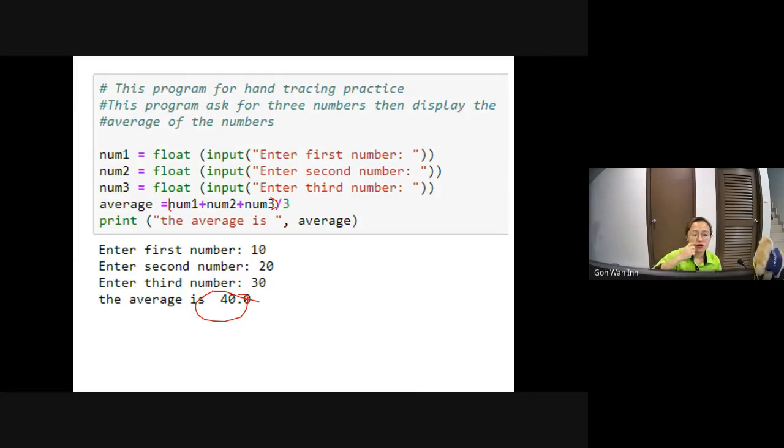So this is what we call hand tracing a program, to hand trace the problems. Okay, for logic errors, if you run the program, Python will not tell you this is an error. So you will not know the errors. You need to hand trace it yourself. When you realize the result is incorrect, you need to check one by one. So this is for today.